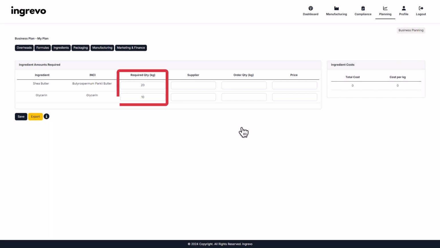Ingrevo calculates the total amount of each ingredient required to create all of your product. Where ingredients are shared across different formulas, these will be grouped together to ensure that you benefit from economies of scale. This is where the individual price per gram decreases as the quantity purchased increases.